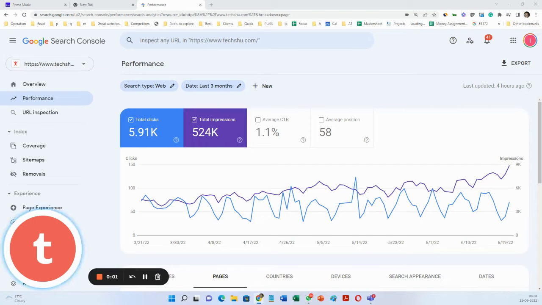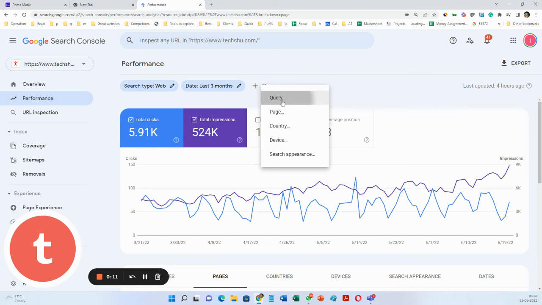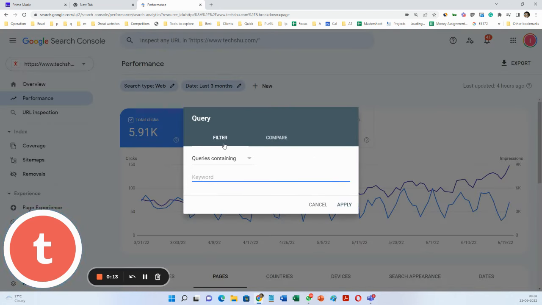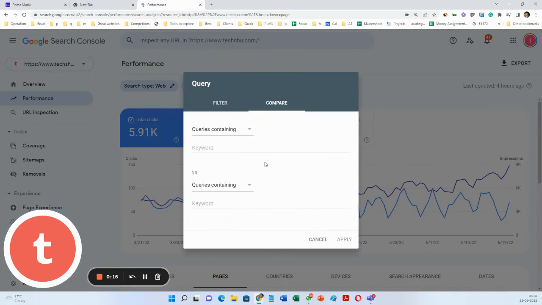A quick, very interesting update from the SEO world. So recently, Search Console has started an area called Compare. Like when you go to Query, and under the query you have Filter and you have Compare. So this Compare is very useful.